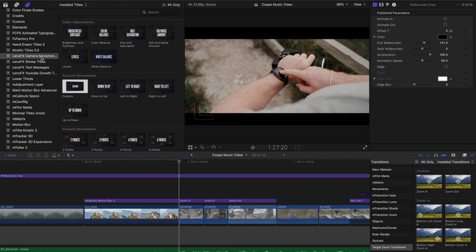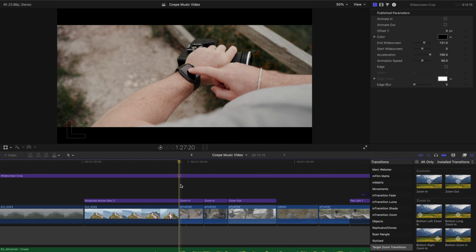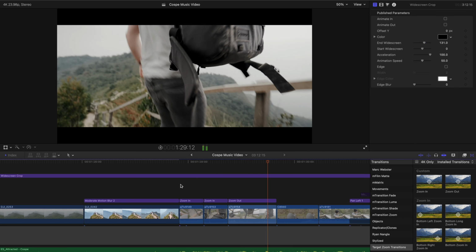And here's another example where I don't use transitions, but I also use the camera movements plugin from LenoFX. And that is here that I want to enhance the shots a bit to give them a quicker feel. So when we watch the sequence, you see it feels pretty quick. And this is mostly because of those zooms.